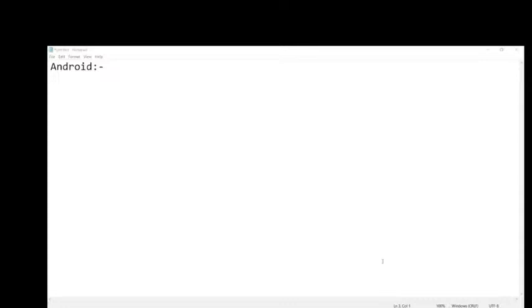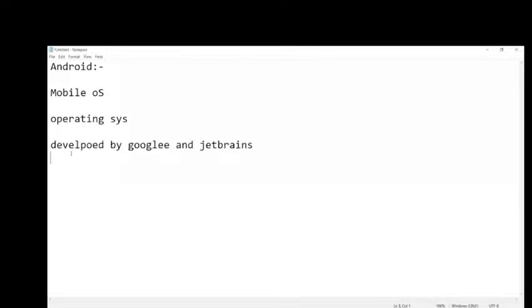So it's a mobile OS, operating system. Okay, I'll write your words. I agree with your words. Mobile OS. So it's an operating system. Someone said this operating system. It is correct. Then someone said that it is developed by Google and JetBrains. Okay, so we'll copy this word.